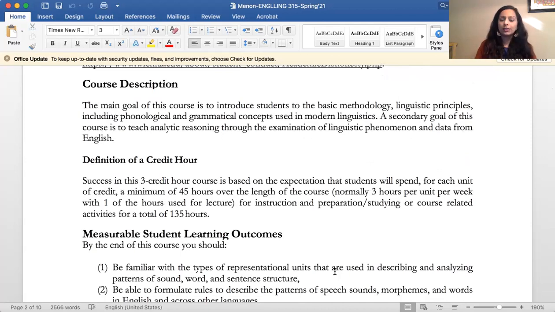The main goal of this class is to introduce to you the basic concepts of linguistics. We will talk about linguistic principles, grammatical concepts, phonological concepts, syntactic concepts, and semantic concepts that are used in modern linguistics. Many of you might be coming with no idea about what linguistics is about, which is great, because I'm not expecting you to have an idea.